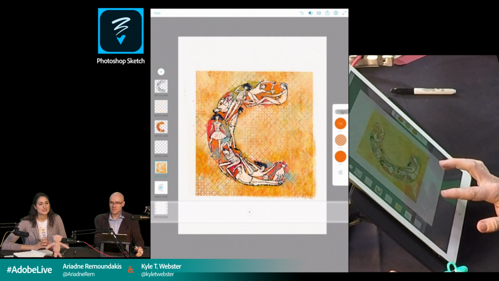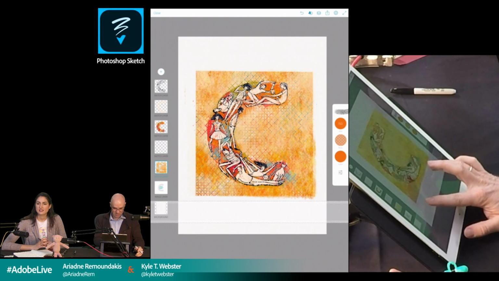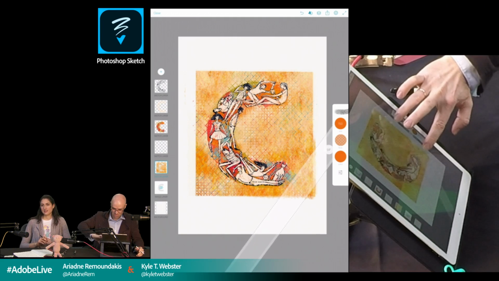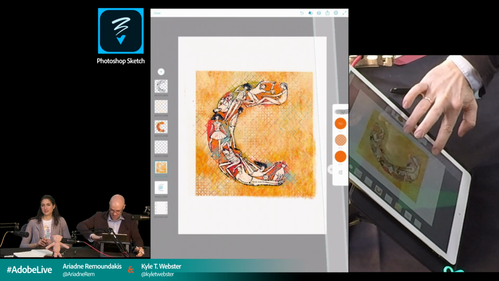All right, nice. So yeah, I want to leave some of it still a little bit ratty on the sides, you know, not perfect.